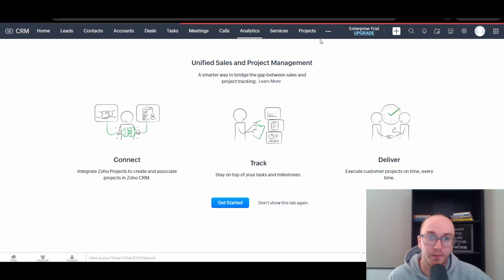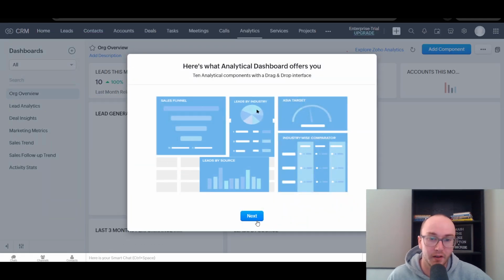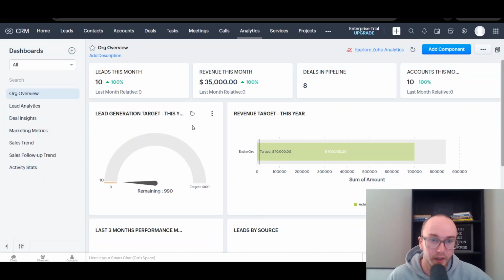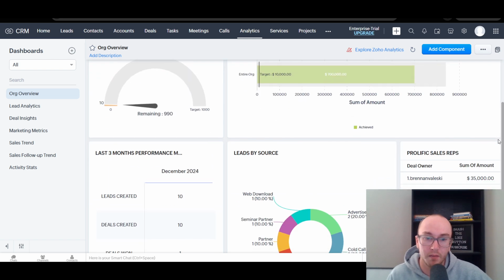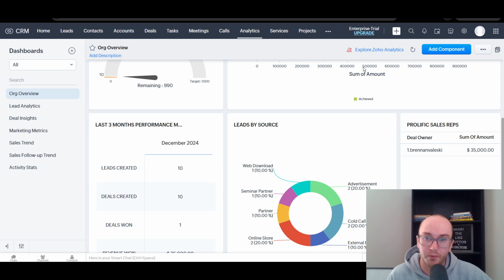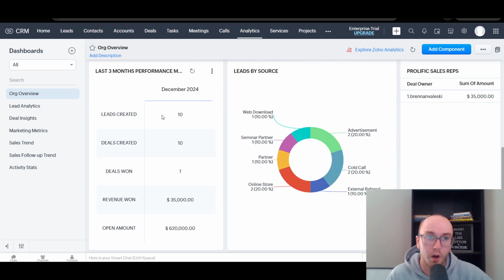You also have analytics if you want to see analytics. Now, this is really the dashboard that a lot of people care about when it comes to CRMs. You can see lead generation targets, right? So you can see that little metric of like, woo, how close are we? What are the revenue targets? What is the revenue this month? Deals in the pipeline, overall accounts. You can get more view from Zoho Analytics, but this is just within Zoho CRM.